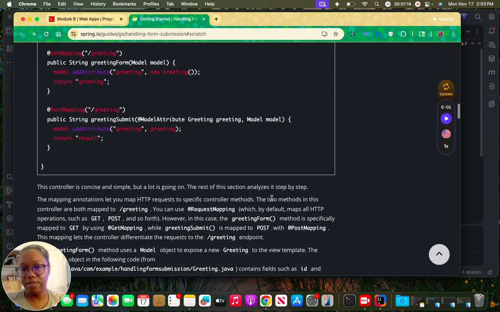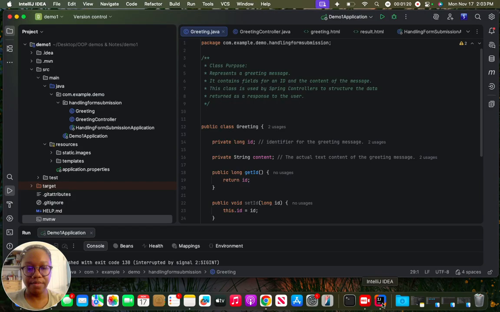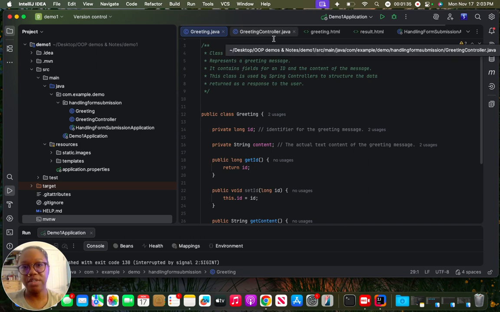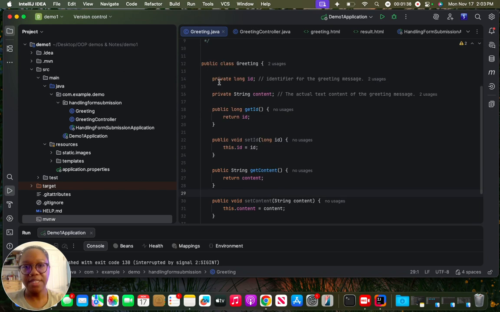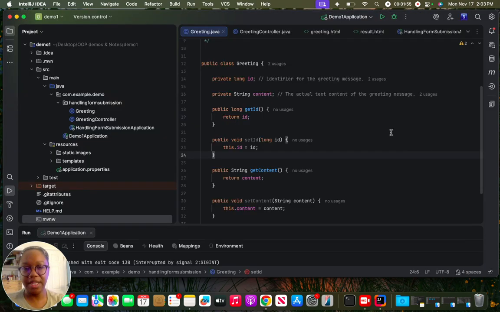So I'm going to navigate to the greeting, and I just put in some comments for it. The class purpose: it contains the fields for the ID and the content of the message. This class is used by the Spring controller to structure the data and return a response to the user, and it's seen by this greeting controller, but we'll get to that. It's basically a private long ID, the identifier for our greeting message, and then a private String content, the actual text content for the greeting message. Again, I got a lot of this off of here. This one is not going to be too modified for anything right now.